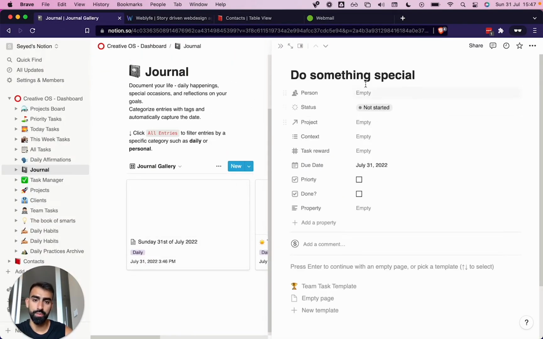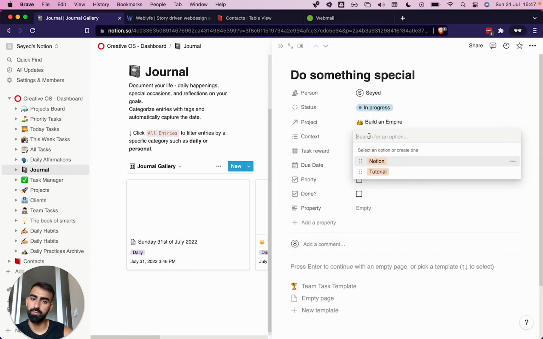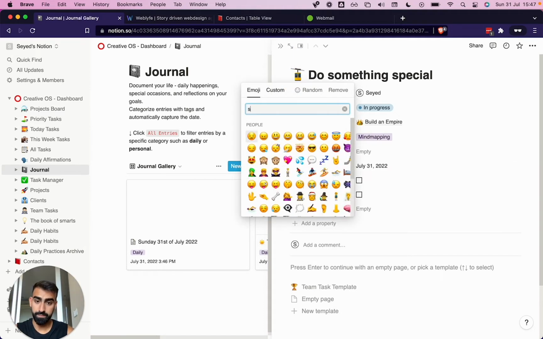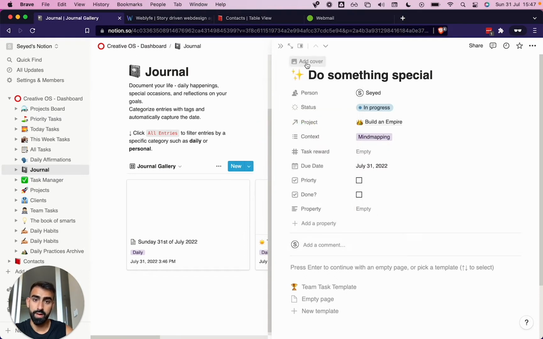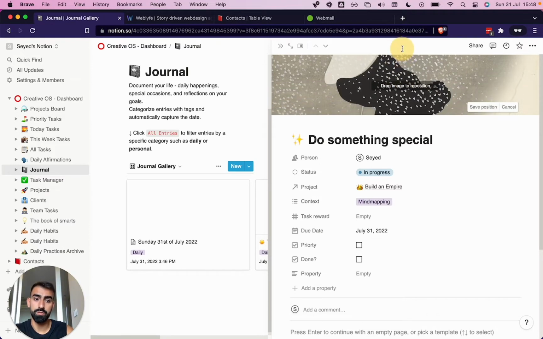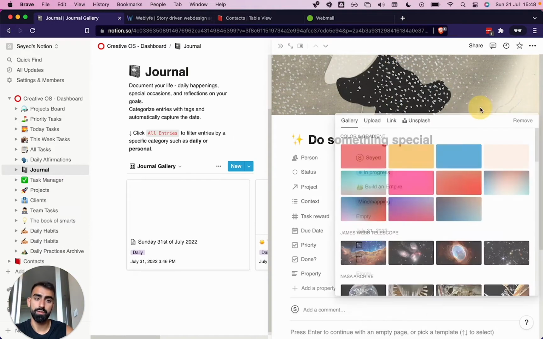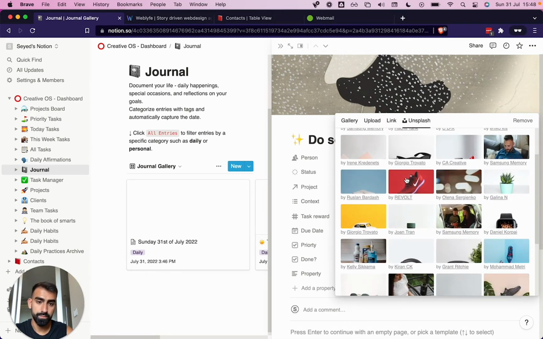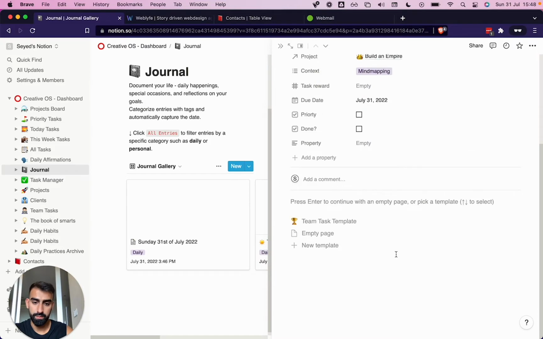You can of course open them up, you can assign them to a person, you can give them a status, you can link them to a project, and you can also add some more context to it. You can create new ones if you want. You can add an icon. You can add a cover. And in this way, you're changing and building up what you're doing.